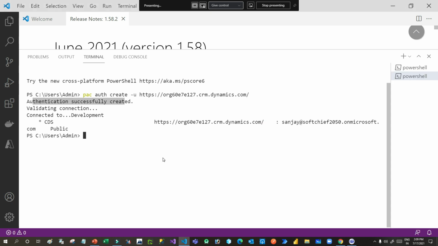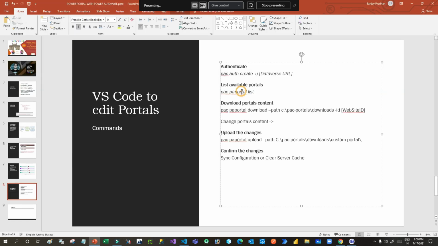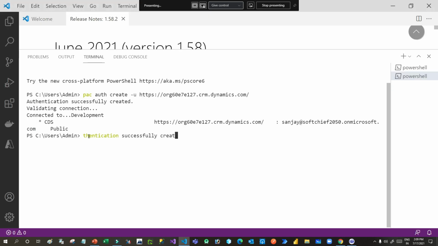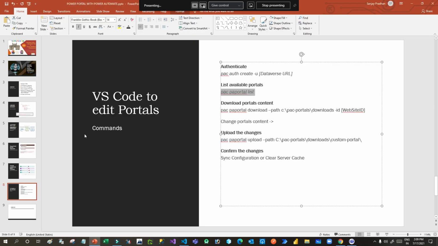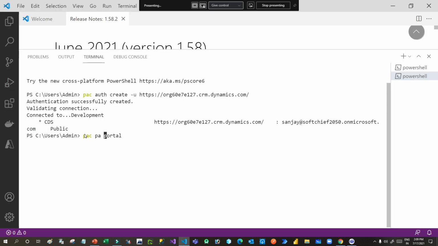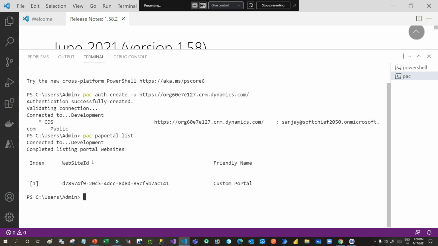For that we have a syntax, we have a command here, PAC paportal list. PAC paportal. So these are the CLI commands. Then list. If you click this, it will give you all the list of portals that is part of your environment. Can you see that I have only one portal? That's why it is displaying.